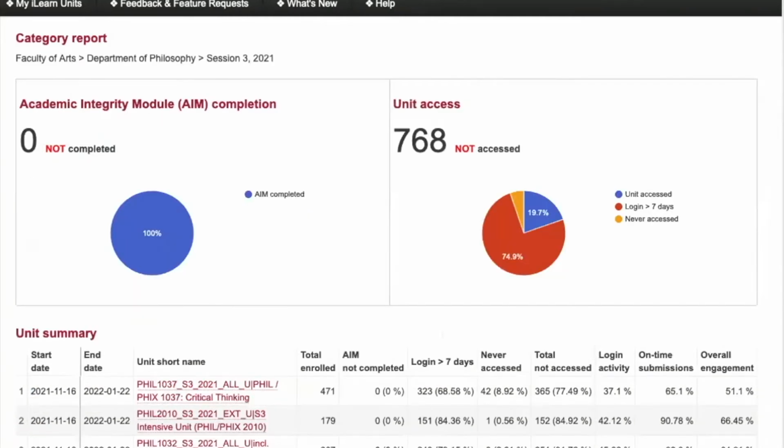I go to the next one. This is another new thing that I have developed. This is for the category report. So the head of the department, or any support staff, or anyone who looks after a group of units, can see the unit engagement, on-time submission, login activity, total not accessed, logged on less than 7 days, total enrolled, and not completed in a single page. As you can see, this particular unit category has only 3 units, so that's why it's showing like that. If this category has 10 units, it will show all 10.